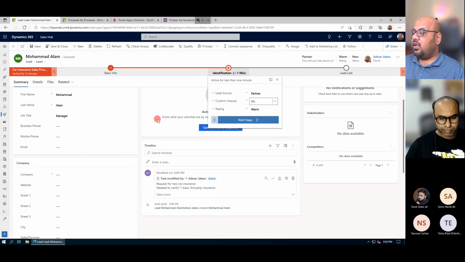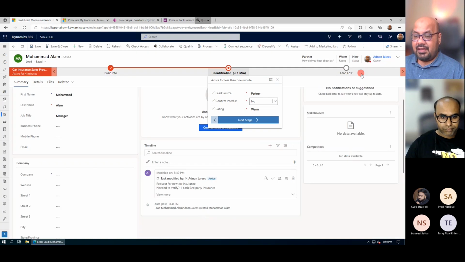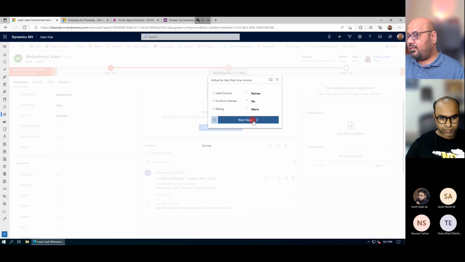There is no confirmation. As soon as I click no, what you have observed is that the rest of my processes are now removed, because I put the logic in based on the branching. If the confirmation is yes, then the system should follow the complete path. Otherwise, it shouldn't go with the lead qualification. Directly, the lead should be disqualified. So in this way I'm going to say, okay, the customer doesn't have the interest, and we are going to go to the next stage.